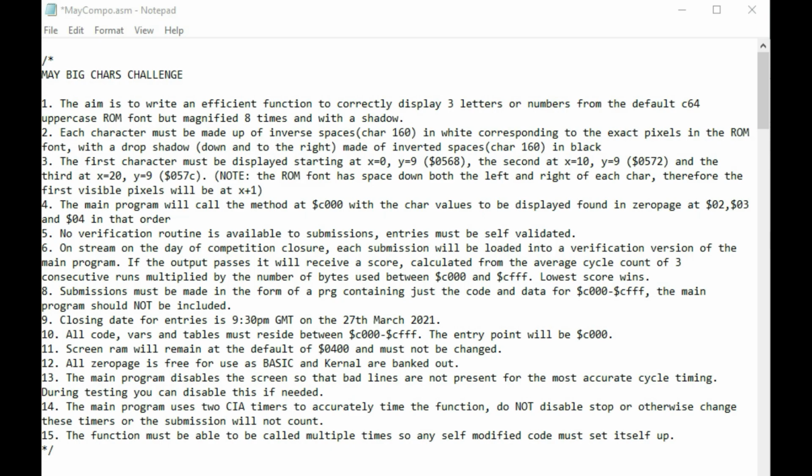Each character must be made up of inverse spaces in white corresponding to the exact pixels in the ROM font, with a drop shadow down and to the right made of inverted spaces, char160, in black. The first character must be displayed starting at x equal to 0, y equal to 9, which is 568 on the screen. The second at x equal to 10, y equal to 9, which is 572 on the screen. And the third at x equal to 20, y equal to 9, or 57c on the screen.